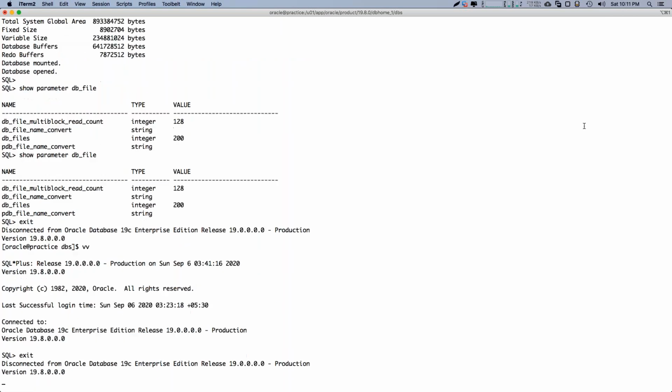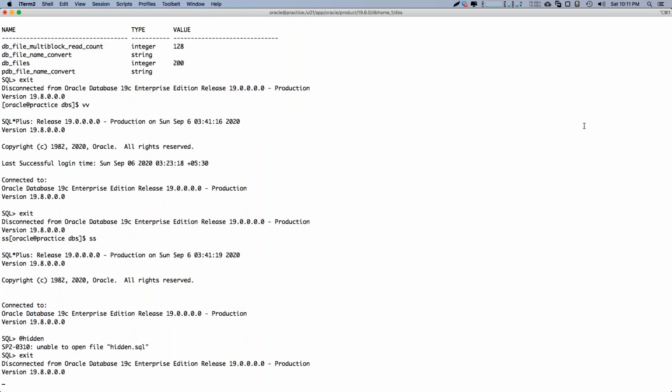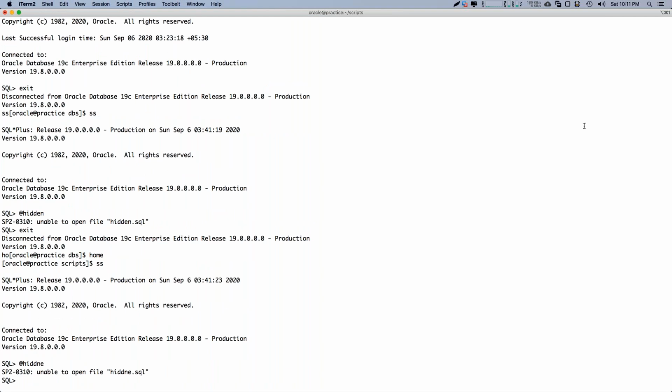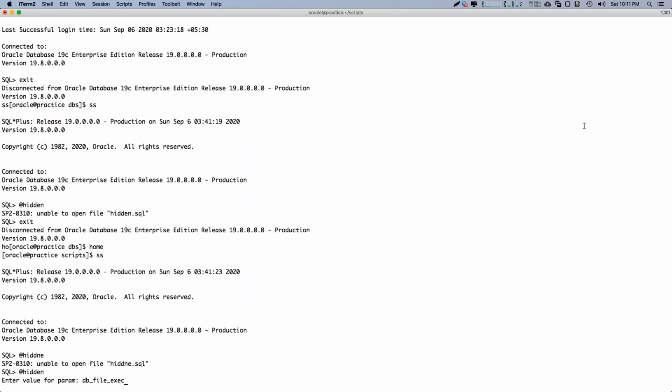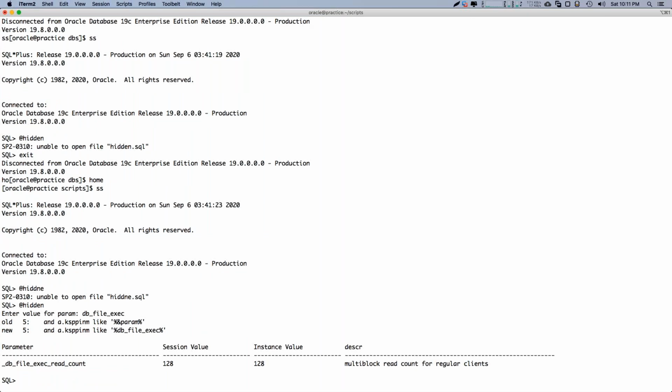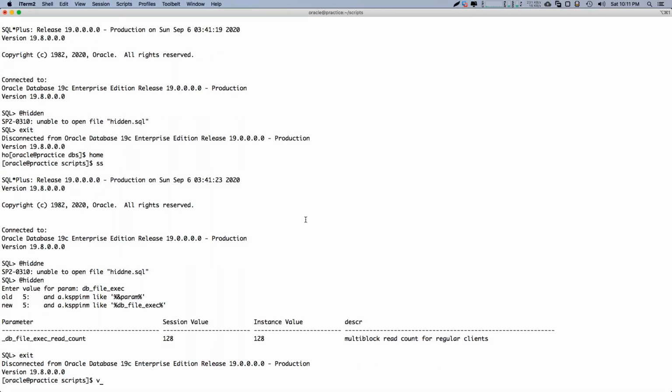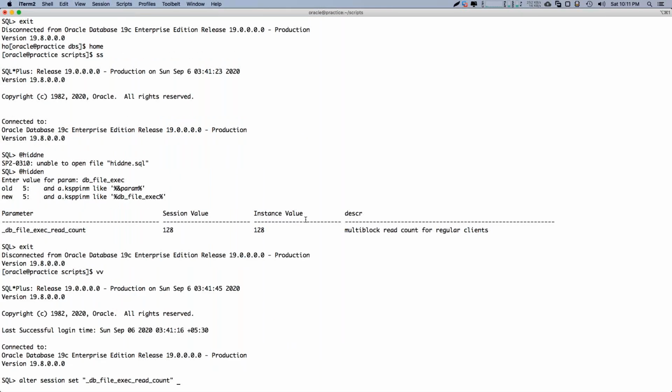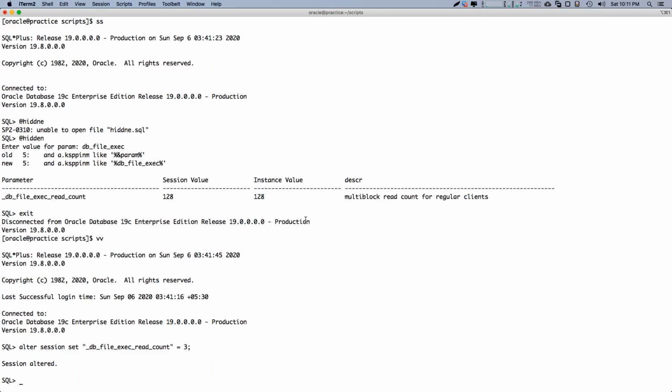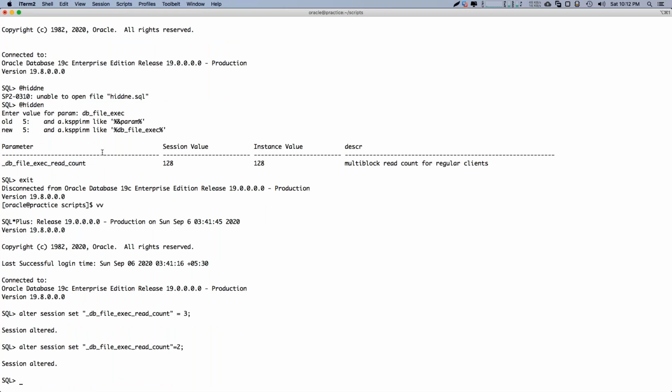In fact, Oracle uses the hidden DB file exec read count. This parameter is actually used. The value of this parameter is used while performing a full table scan. It's not DB file multi-block read count. So I'm going to set it at the session level here, guys. Alter session set, suppose 3 blocks here. I don't want an odd value because there is another fundamental that comes up when you use an odd value. So I'm going to set an even value here.